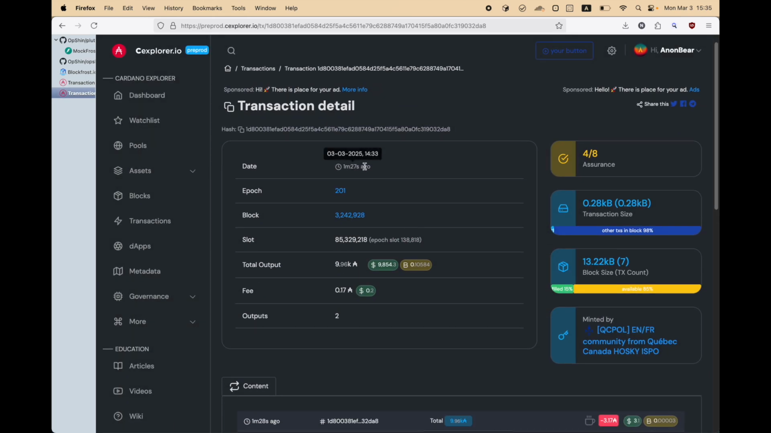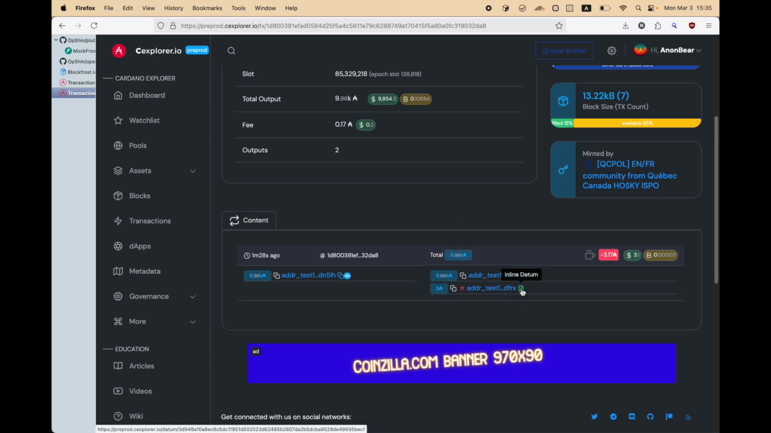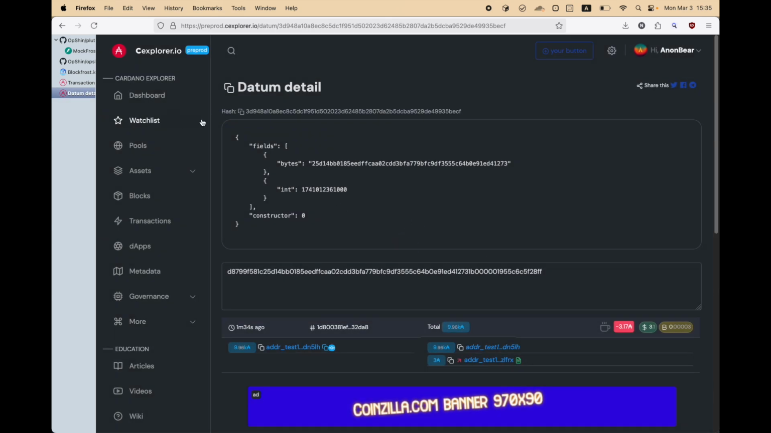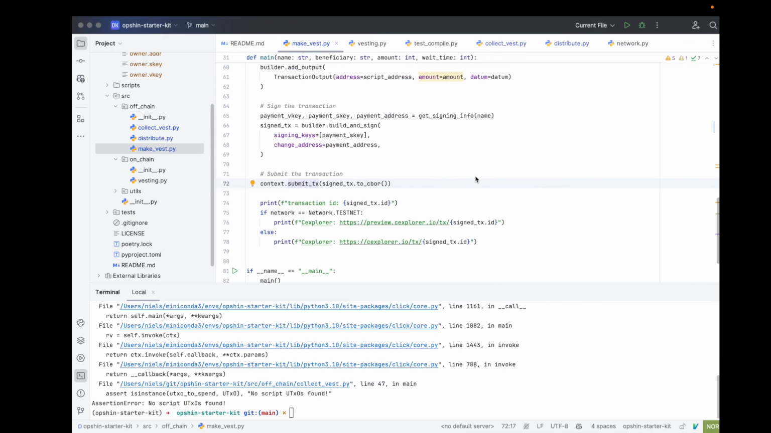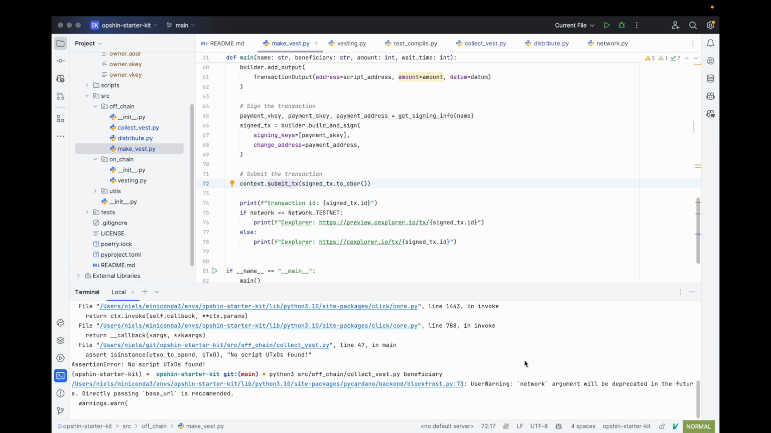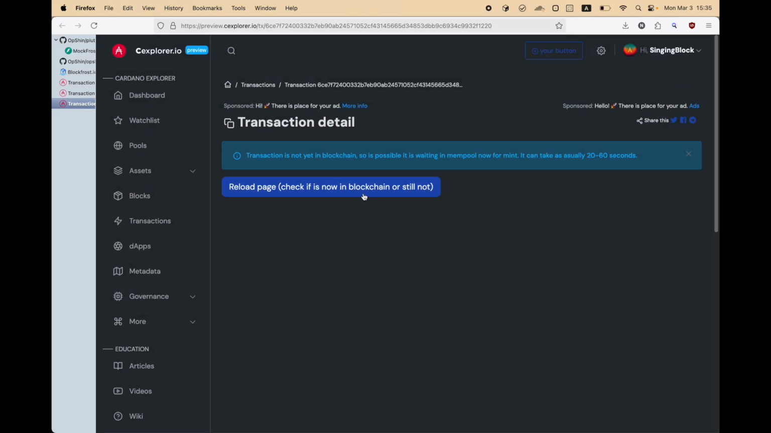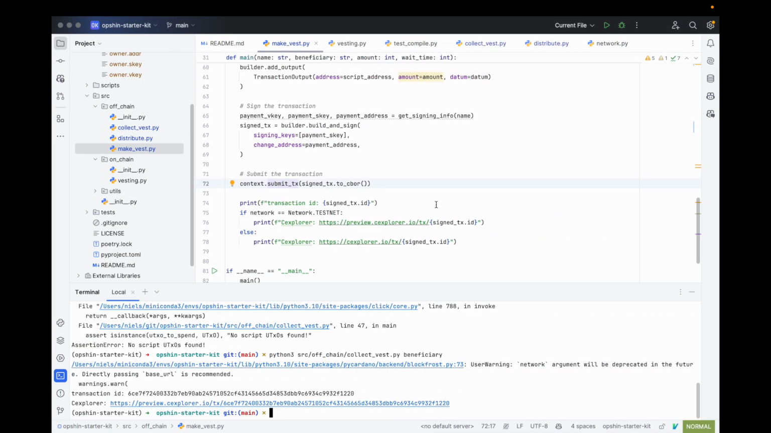Here we go. Okay, 1 minute ago, because I talked a lot with you. So there are now 3 ADA. Here you can see the datum. And now finally we are actually able to run CollectVest. Okay, that was successful, that's great. Still we have to wait until the transaction is on chain. All right, so far so good. This is basically how it would work when you were using BlockFrost.